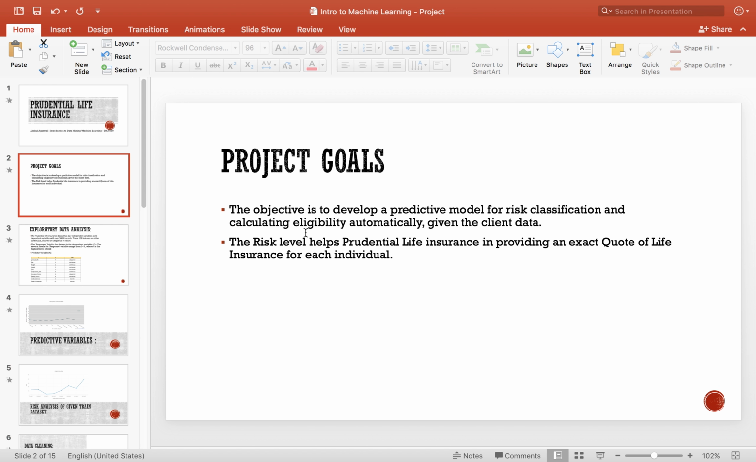The objective here is to develop a predictive model for risk classification and calculating the eligibility of a particular individual, given we have the client data, such as the medical history of the client, which has a lot of different values, product history and whatnot. The risk level helps the Prudential Life Insurance Company provide an exact code of life for each insurance and for each individual.